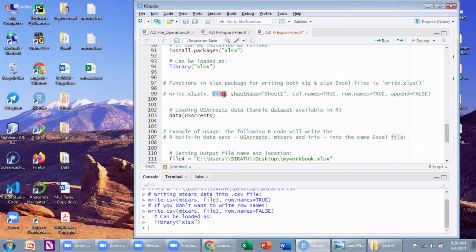Have you observed Excel? One Excel file can have many different sheets in it. So what sheet name you want to have? Then the remaining things are the same: you want column names or not, you want row names or not. What append does, I will tell you. By default append is false. You make append equal to true when you want to add one more sheet to the existing Excel file. Already one sheet is there, you want to add one more sheet to it, then you use append equal to true. I will show you.